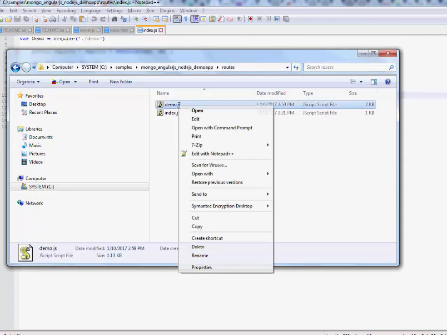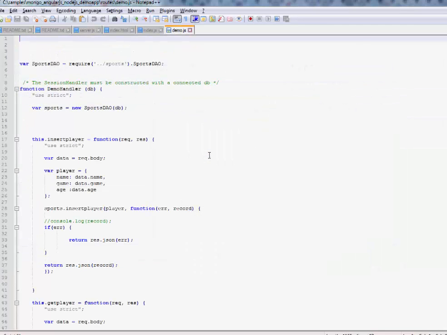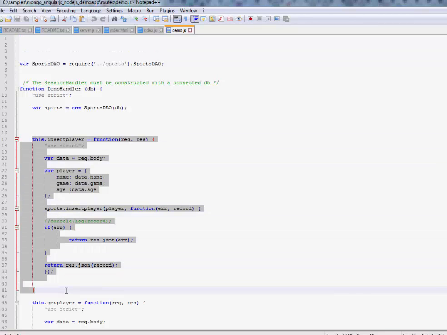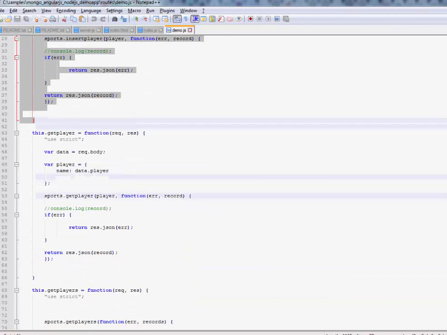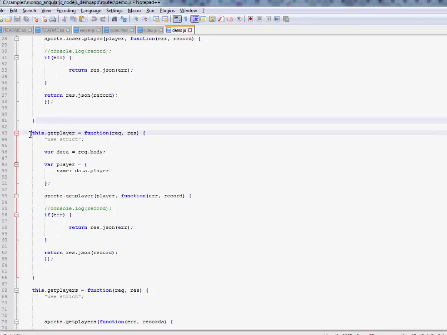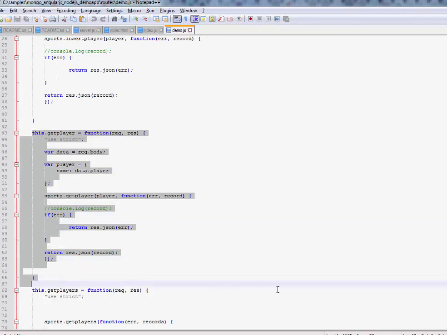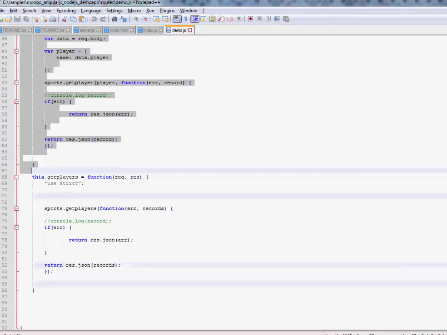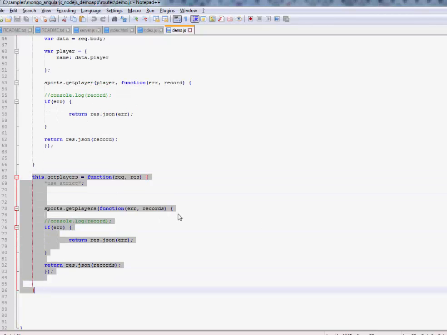We'll open demo.js. Here we have a demo handler which has many functions. One of them is insert player. This is one function. Then we have one more function, get player, this one. Then we have another, get players, this one. So now let us see what it does.